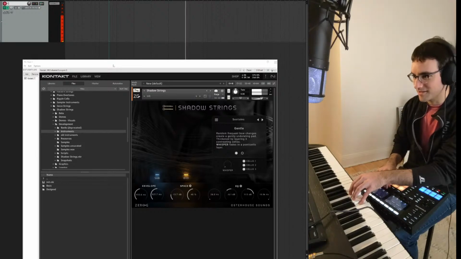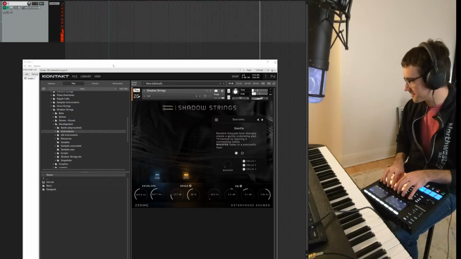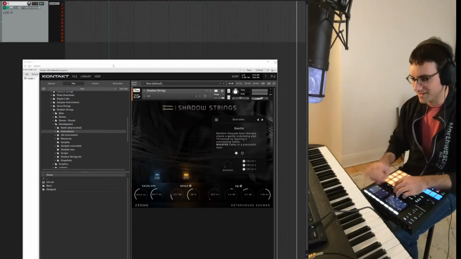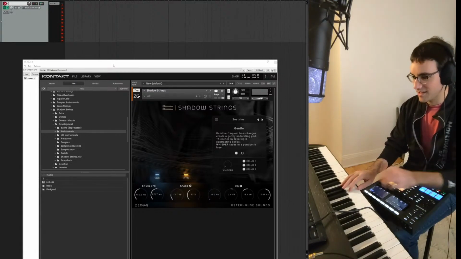Oh, that's so fun controlling things with knobs. Yeah, because the knobs on this controller are super, like, they have a nice feel and they're very smooth.